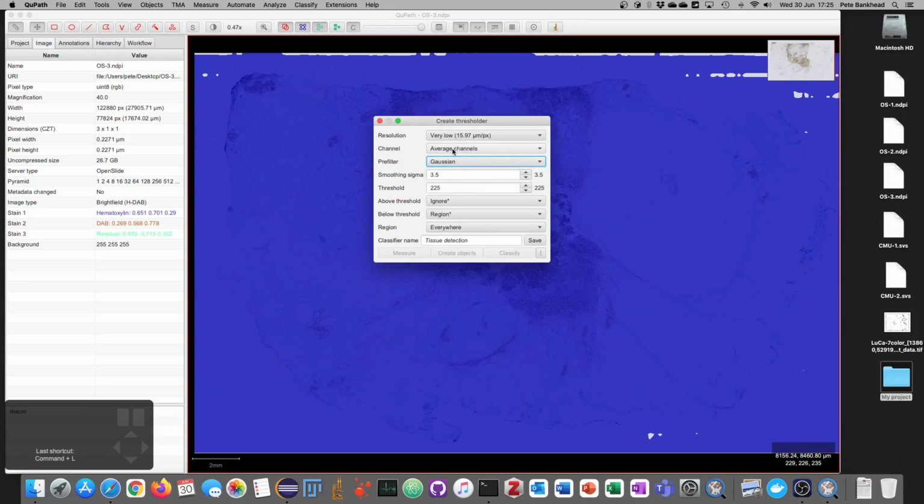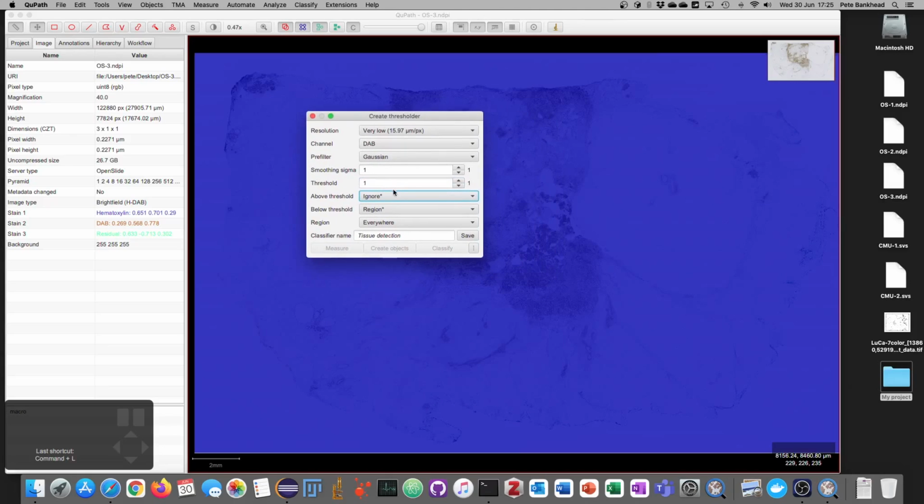It's remembered my settings from before, which are very far from what I would like. So I'm going to switch to, I want to threshold the DAB channel after stain separation, and I will set a threshold value of something that is quite low.